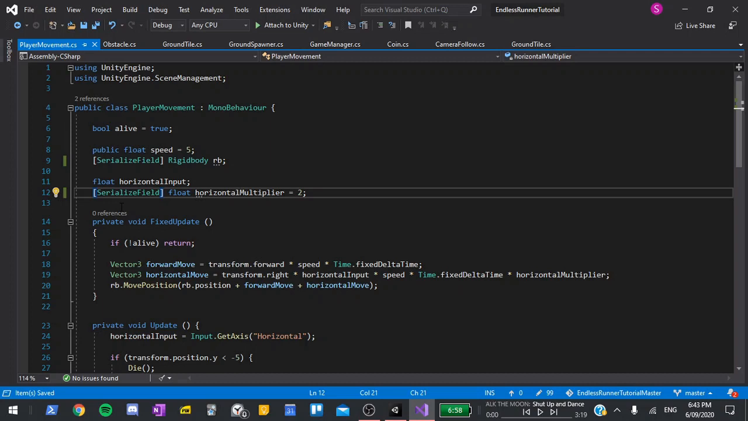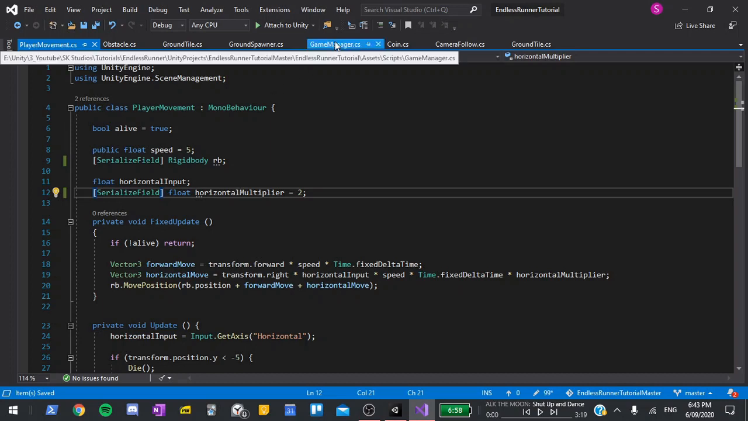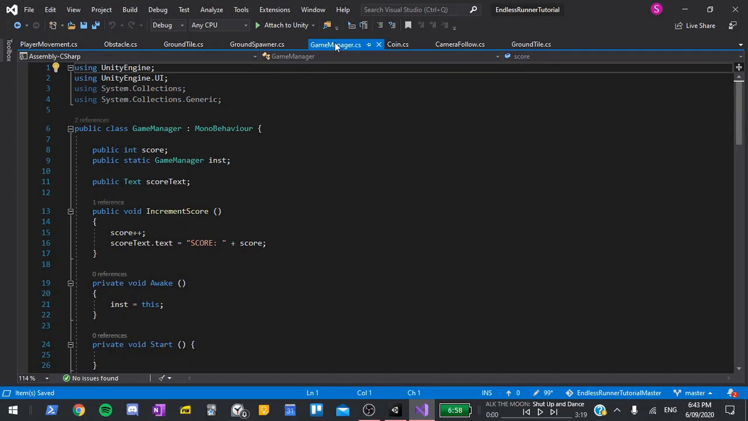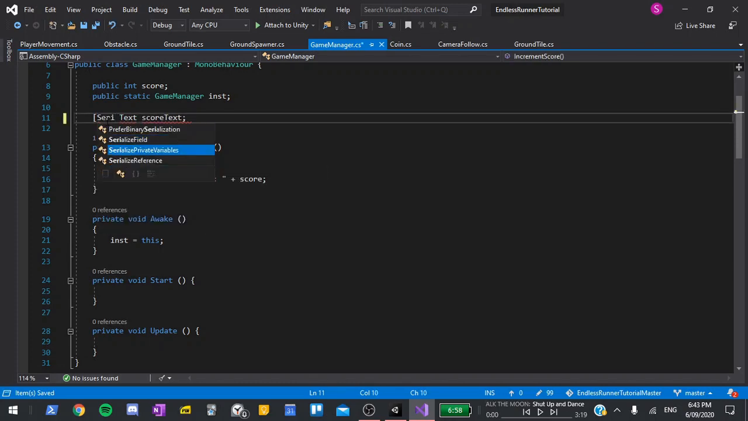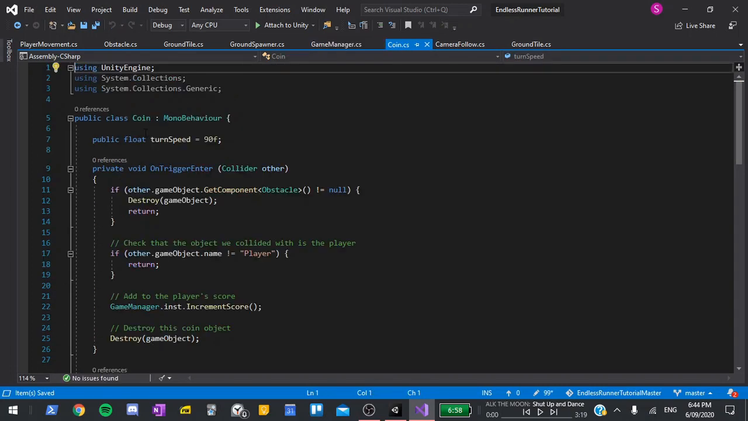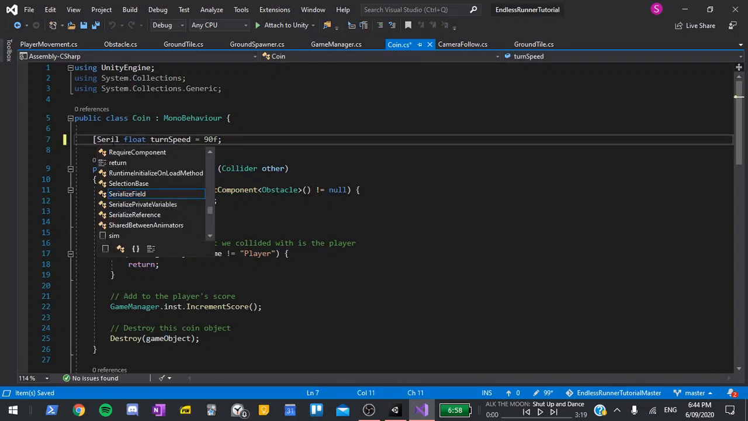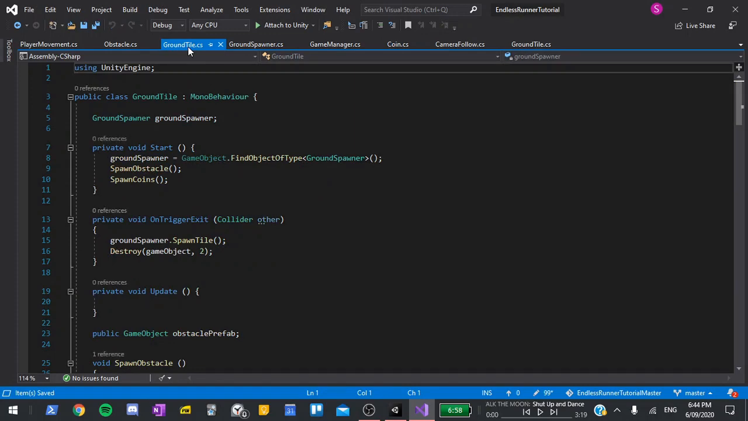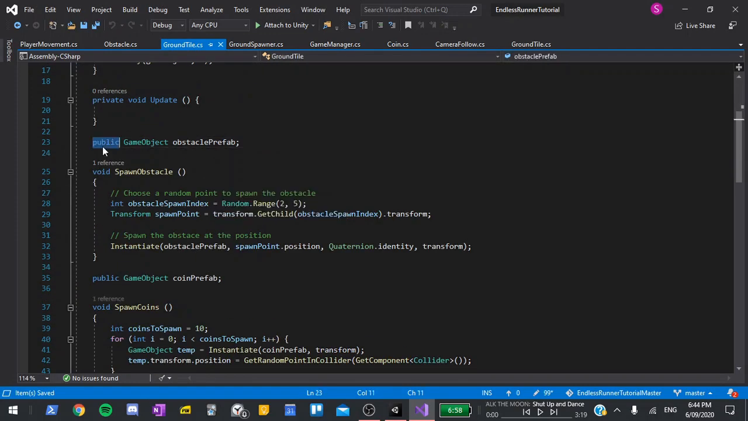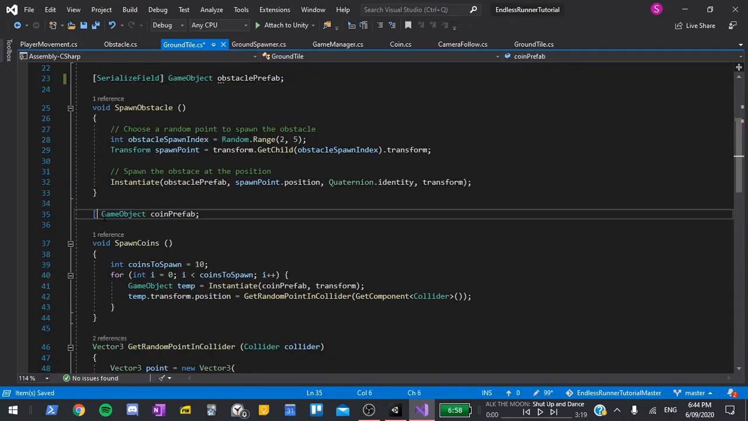Next, I'll go to the game manager script. The only variable we need to change here is the score text, so replace the public again with SerializeField. I'll go into the coin script and do the same with the turn speed, so public to SerializeField. Then I'll go to the ground tile and change the obstacle prefab down here to be SerializeField as well as the coin prefab.